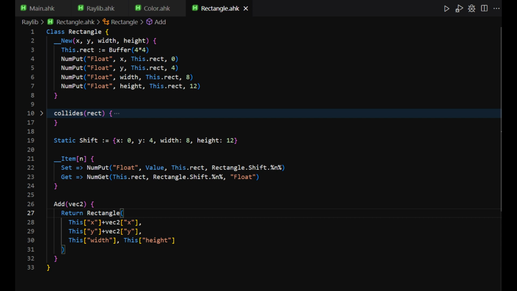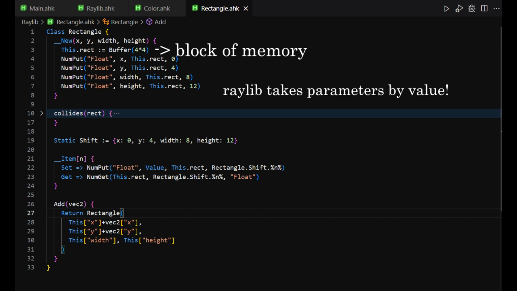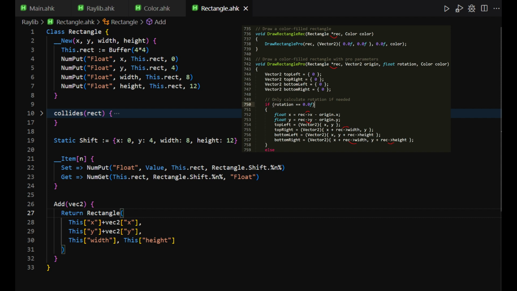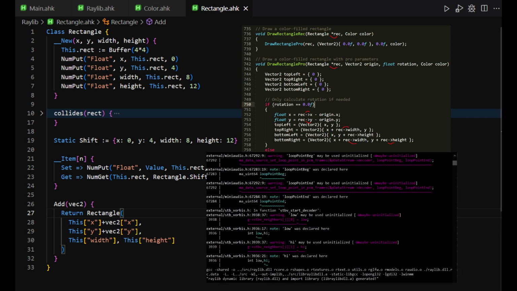And this is because almost all of Raylib's functions take parameters by value and not by reference. Fortunately, the easiest fix was to go to Raylib's source code, change the parameter to a pointer, and change all the lines where the code accesses the struct from a dot to an arrow. Recompile the whole library, replace the DLL, and boom, now it works.